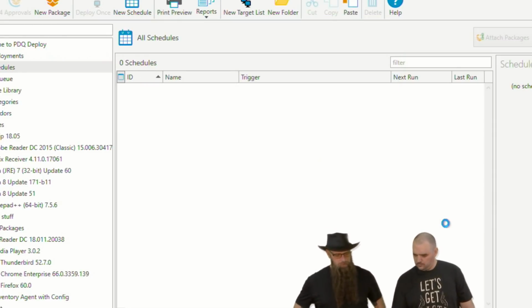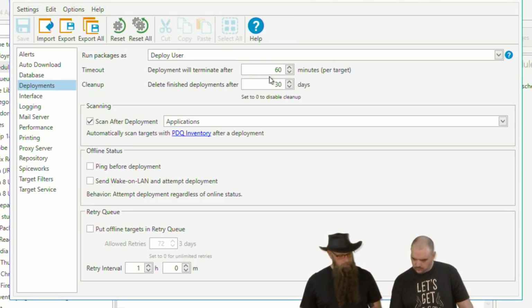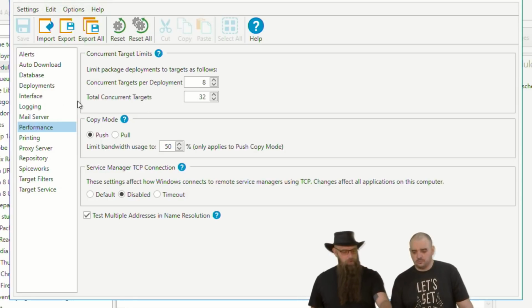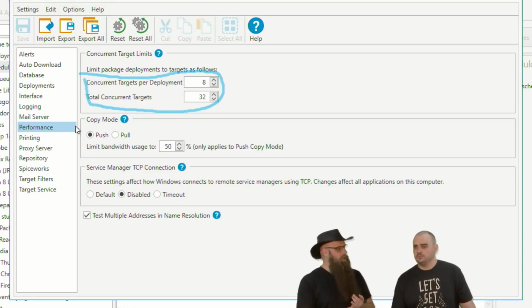Let's go to preferences. Let's go to deployments. Actually, let's go to performance. I'm sorry. And under performance, notice, do the highlight there. We've got concurrent targets per deployment. By default, it's set to 8.